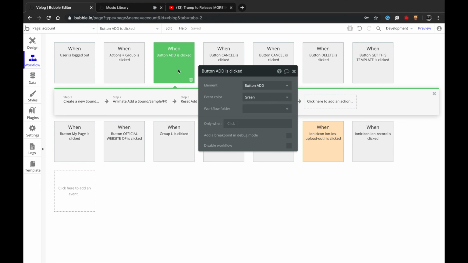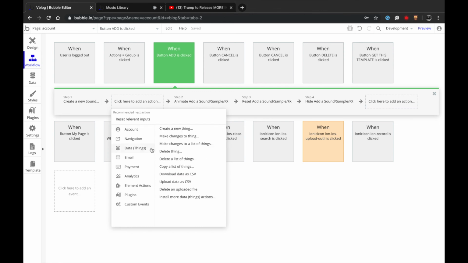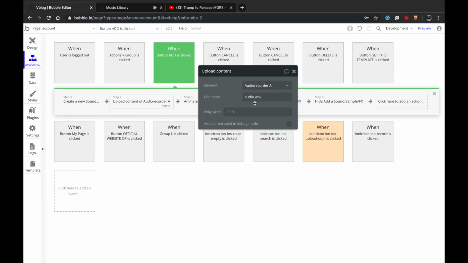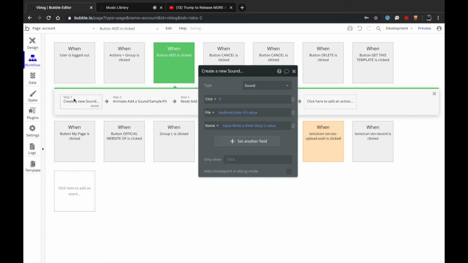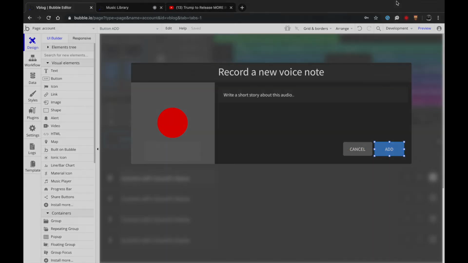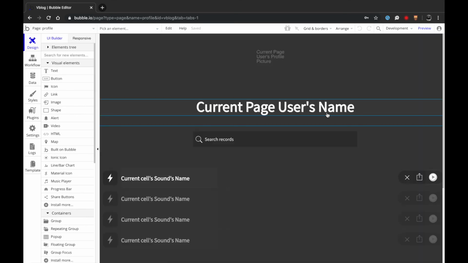Maybe the workflow is wrong for that, and the reason is, when you go here, what we need to do is actually upload the content from that audio recorder onto this file here. So we're going to say upload the content and then save that data onto this file dataset, and now it should work perfectly well. Now let's go to the profile page here and allow the user to share their profiles.